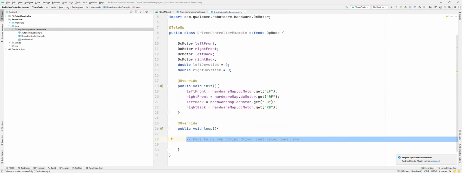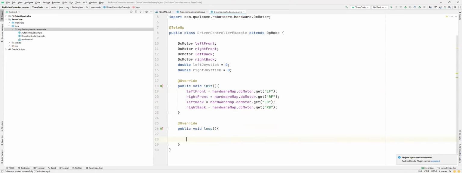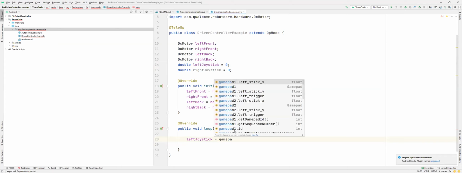Now that we've done that, we're going to actually start doing some of the cool stuff in our loop. And the one thing that's going to be a little bit different this time is we're going to be accessing the gamepad. So the first thing that we want to do is update the value that we're storing in this number called the left joystick. And we're going to update it to whatever the position is of the actual joystick on the gamepad. So in this case, what we're going to do is set it equal to gamepad. And you'll see here that we have gamepad 1, gamepad 2. In this case, we're only going to be dealing with just one gamepad.